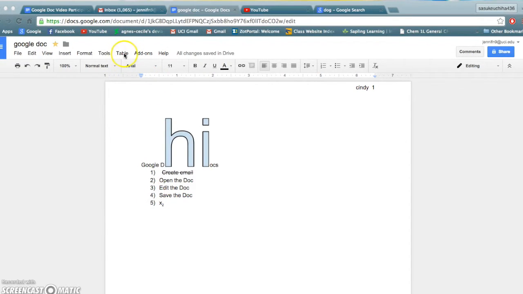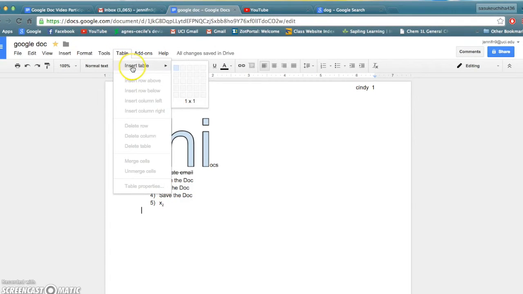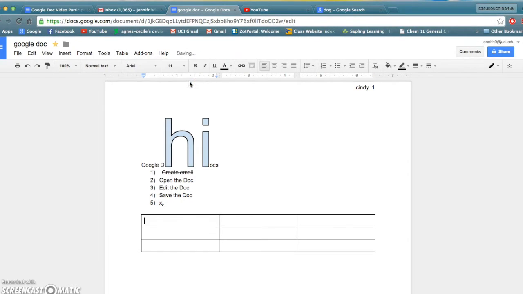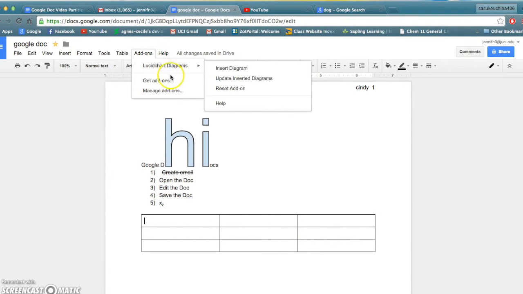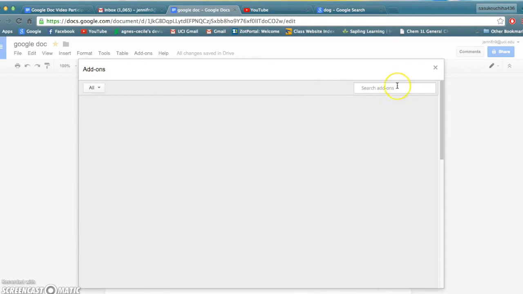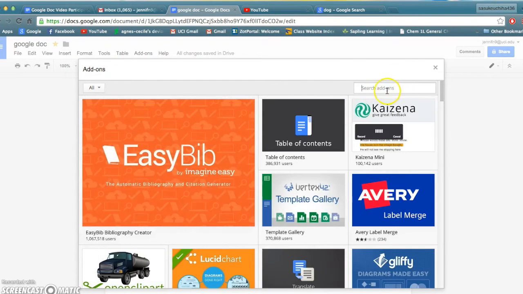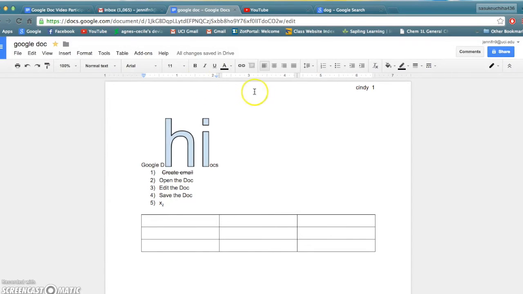So you can also add a table. To add a table, you click table at the top, and you can insert and you can create your own. So let's say you want 3 columns by 3 rows. So you'll click that and a table will pop up, and you can add anything you want to that. And then there's also add-ons. You can create diagrams or other add-ons. You can just click on that if you'd like. And you can search, and then if you click on it, then it'll add it to your document.